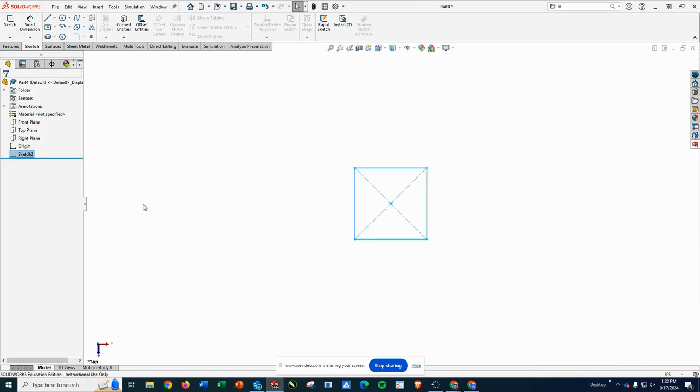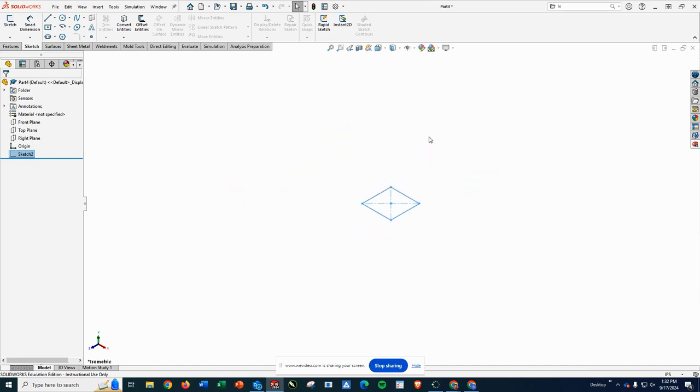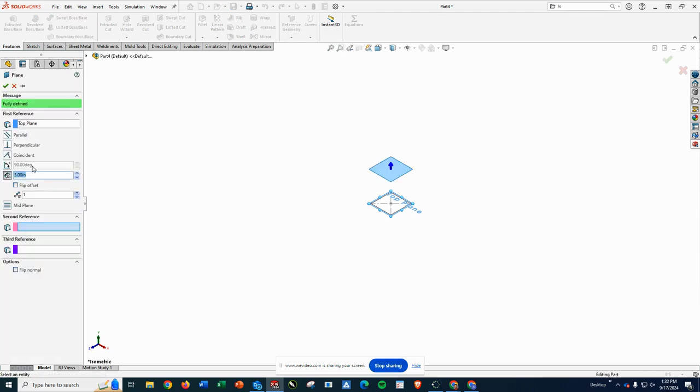Now this time I'm only going to do 3 profiles. So I'm going to zoom out a little bit. I am going to go ahead and pick my top plane. I am going to go features and reference geometry plane. I am going to set the distance this time to 4 inches.